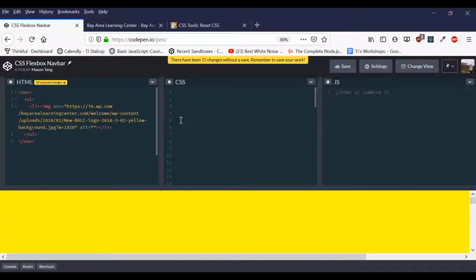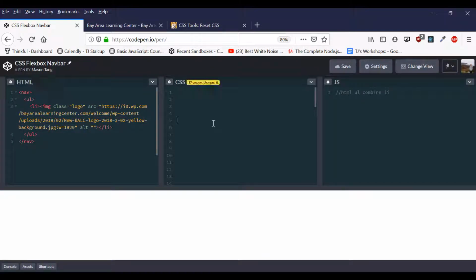Okay. And we see that it's really big, so let's go ahead and fix that. I'm going to put a class, and let's just call this logo. We're going to call that class, and let's just say that the height would be 80 pixels. The width will be 80 pixels. And that looks pretty good.